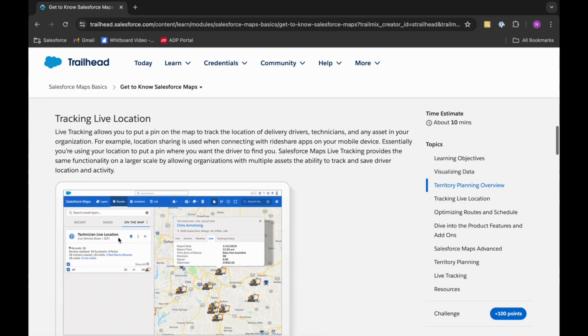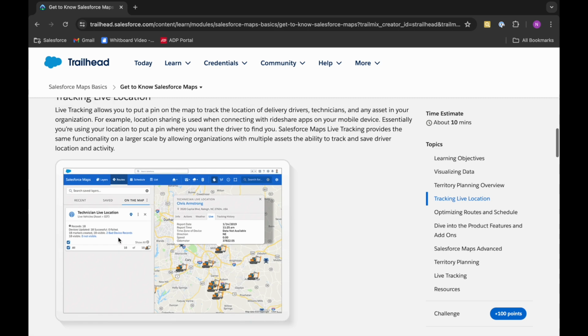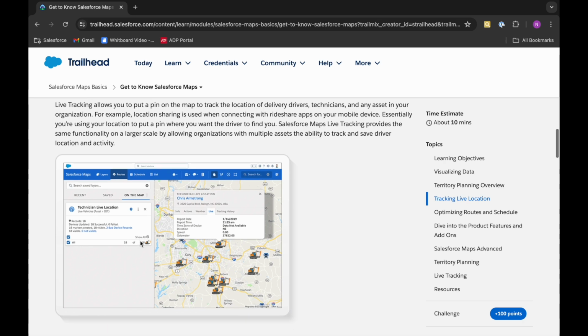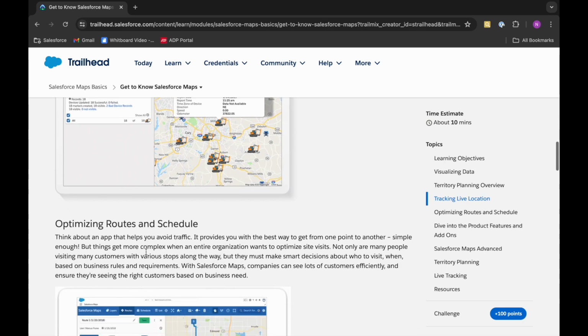Then we have tracking live location. As its name suggests, we can track any location live on the Salesforce map. It can be the location of delivery drivers, technicians, or any assets of our organization which are moving from one place to another, so we can track them before they get lost.